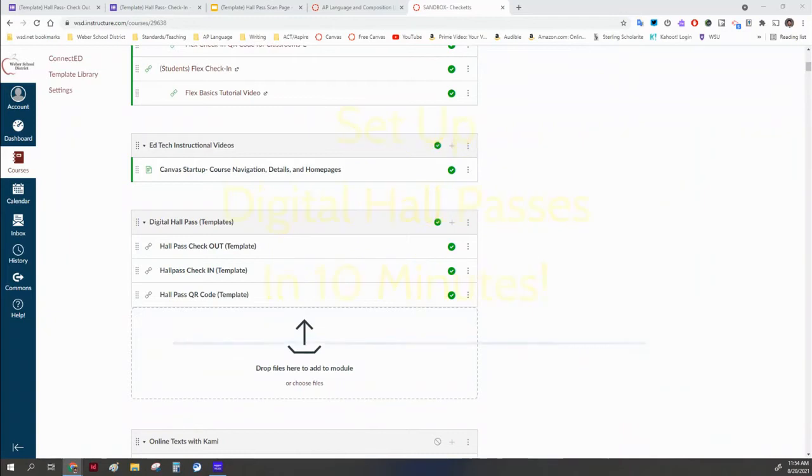Hey, what's up? We're going to go over how to create digital hall passes and QR codes in just a matter of minutes. Let's get started.